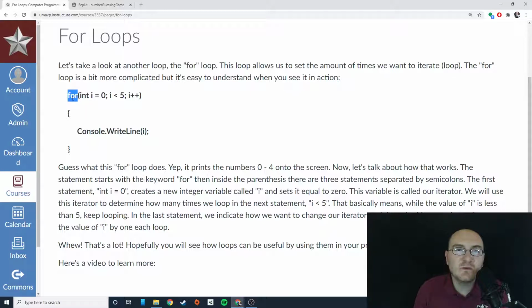You start with the keyword for, and then inside the parentheses, we have basically a set of arguments. Now these arguments are separated by this semicolon here. So we have the semicolon and we have another semicolon. There are three statements within this for loop argument set. The first statement is called the iterator. It's basically a variable that we use to determine what iteration of the loop we're on currently.